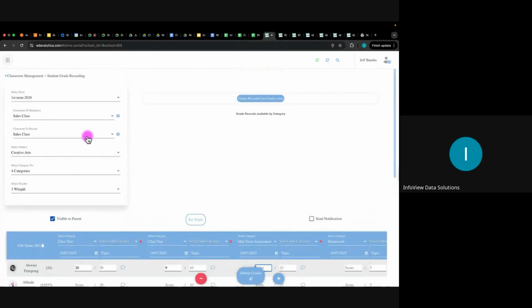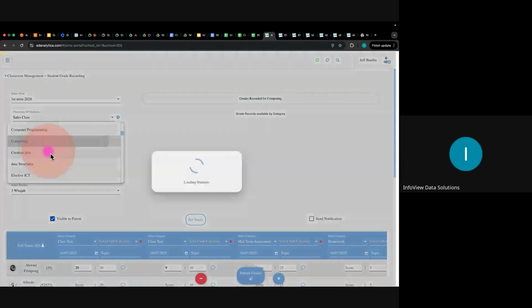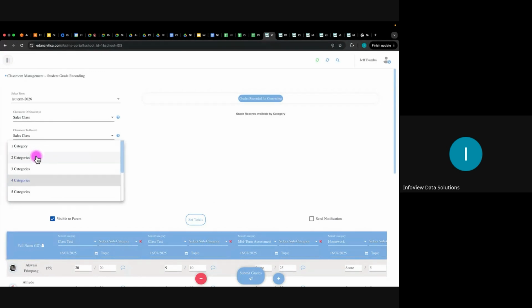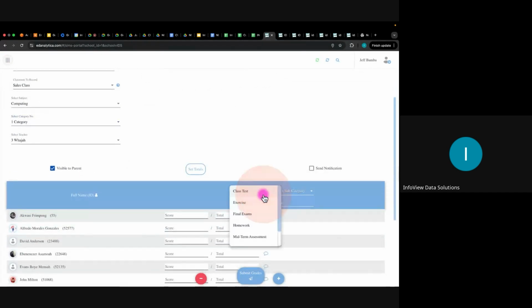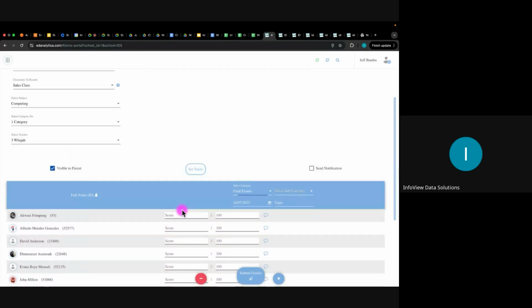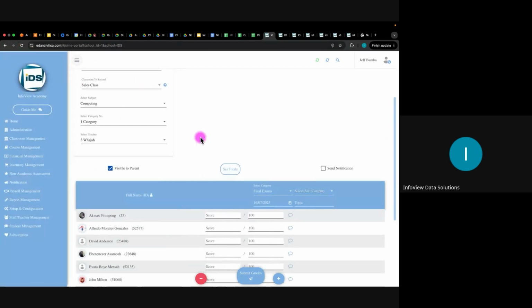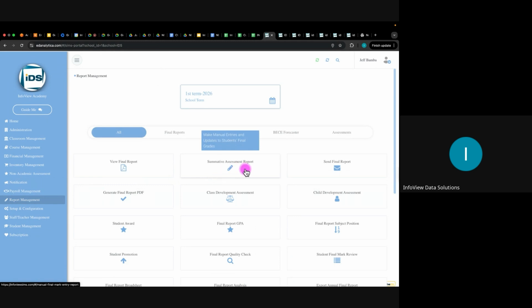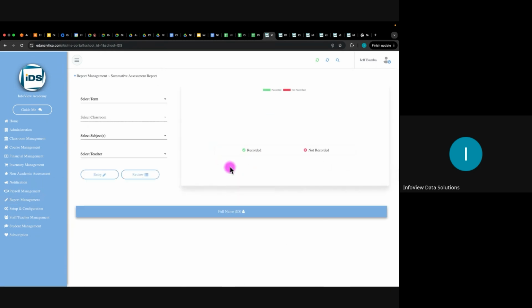And at the end of term, the teacher will only need to enter the final exams. So if I choose a different subject, let's say computing, and I choose one category as the entry, the teacher will only need to enter the end of term exams, which is, let's say, over 100. And then the teacher will enter the scores for all the students. That's it. Once entries are done for the formative assessment, the system then takes over to do the computation, and we will get to that. Now, for the schools that do summative assessment, you go to report management, and obviously you can then choose the summative option.